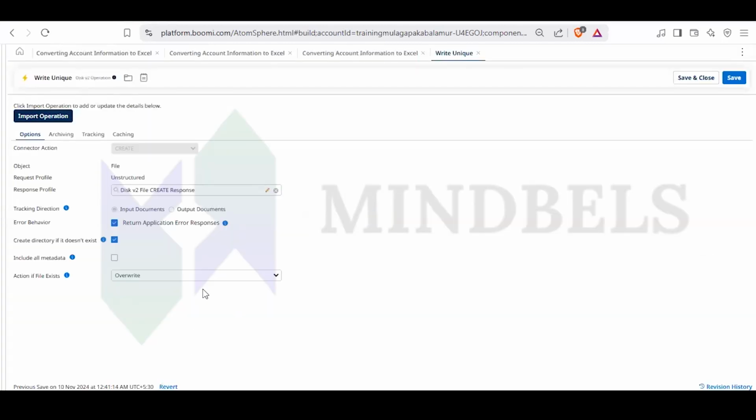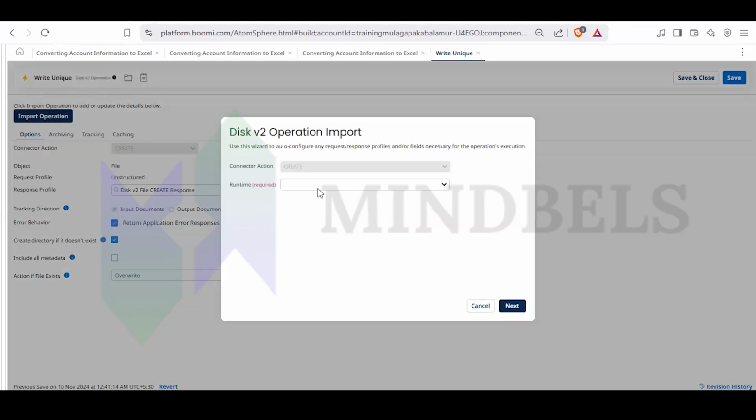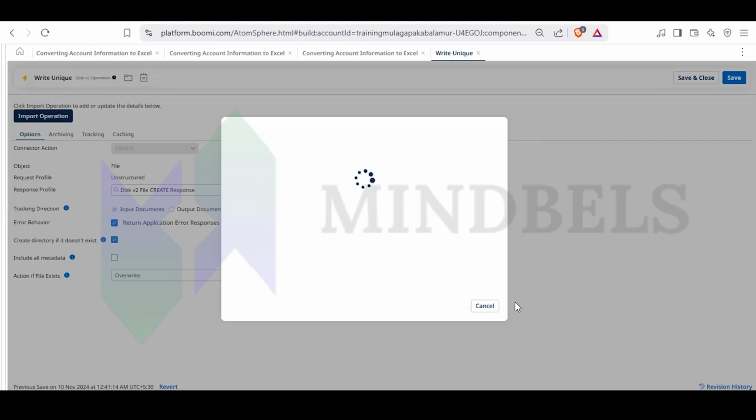Disk to operation: what response profile we get. All this we will do like an import operation. What are all the operations we can import? Here, connecting to the DB can be done in two ways. One is the connection part and one is the operation part. By this table we will know that the connection is active.